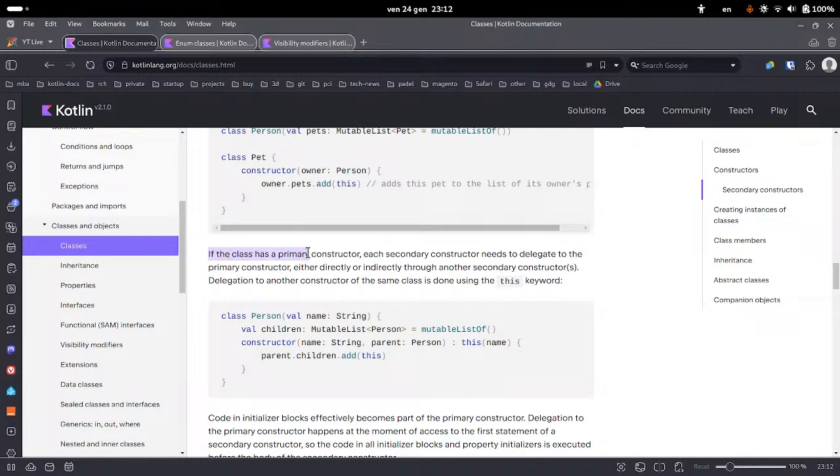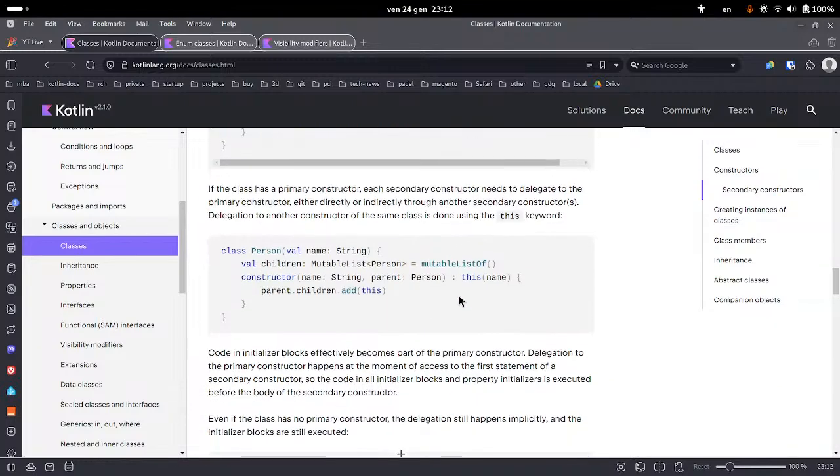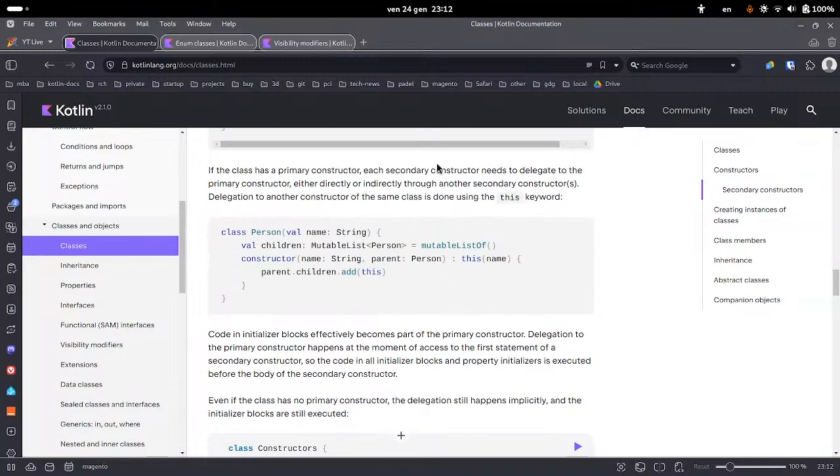So as you see here, if there is a primary constructor, which is our case, each secondary needs to delegate to the primary one, directly or indirectly through another secondary constructor. Delegation to another constructor of the same class is done using the this keyword. Perfect. So let's showcase the example here.